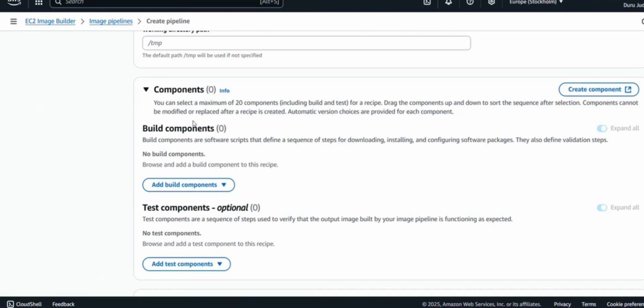Now I have the build components. These components here are like instructions that AWS Image Builder follows when creating the AMI. They will tell AWS what to do, like installing updates, hardening the OS with security settings and other instructions. I click add build components, select Amazon managed.